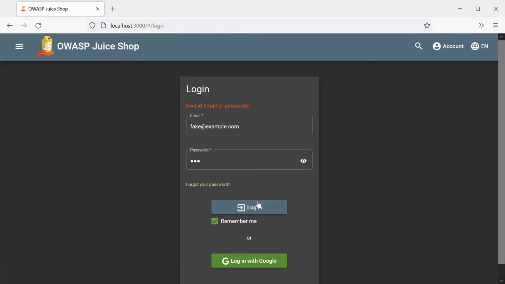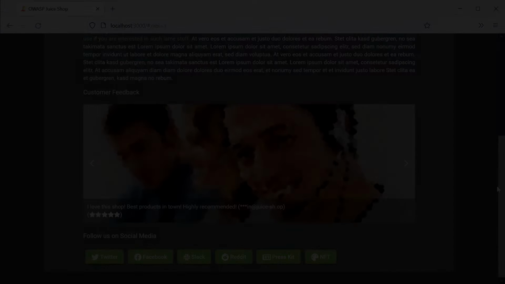It says invalid email or password. This email address is probably wrong, but how about finding one that might work? I'll quickly go and do some reconnaissance on the website. Maybe I can find something.